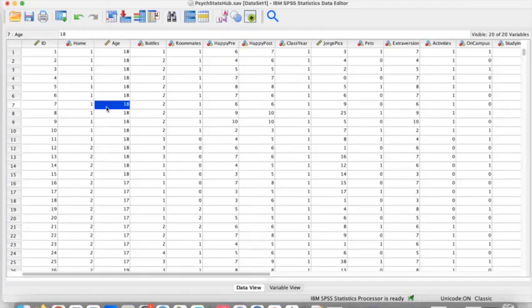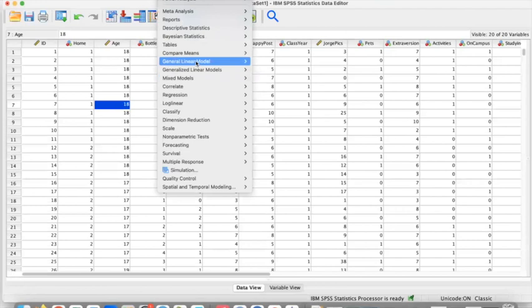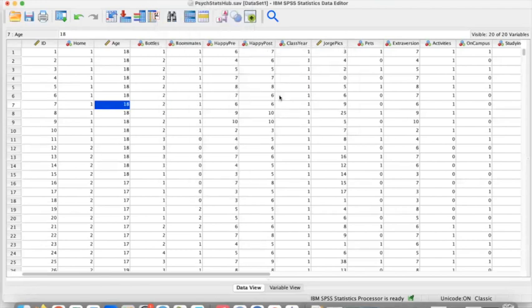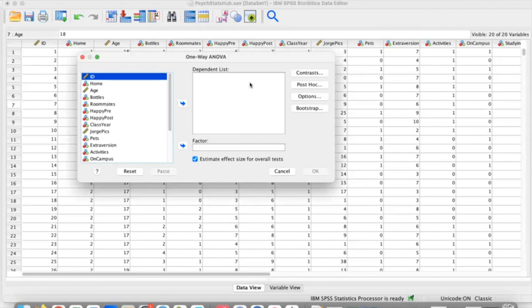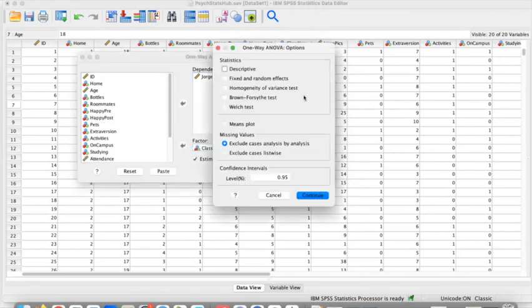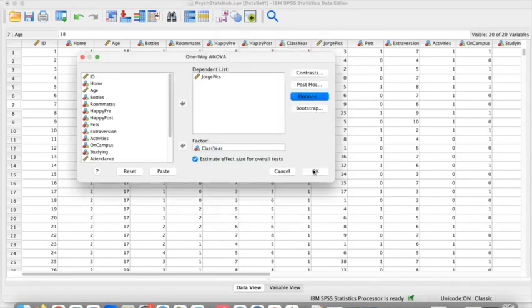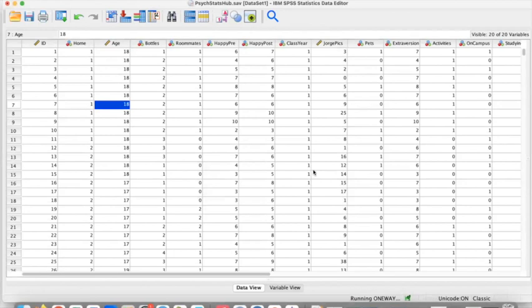So to run a one-way ANOVA using SPSS, first we'll go up to Analyze, down to Compare Means, and over to One-Way ANOVA. In the dependent list box, we'll put our dependent variable. In this case, we're curious about the number of Jorge pics taken. And then in the factor, we'll put the independent variable, which in this case is class year. We'll want to click the Options button, and then make sure to mark Descriptive and the Homogeneity of Variance Test. Click Continue, and then OK. And then our output will come up.